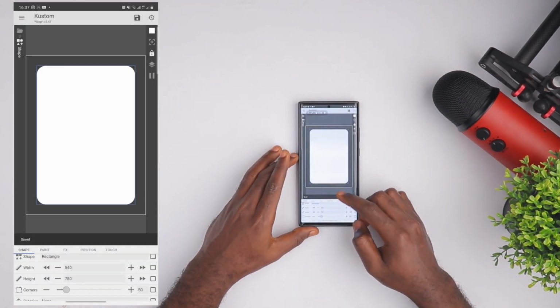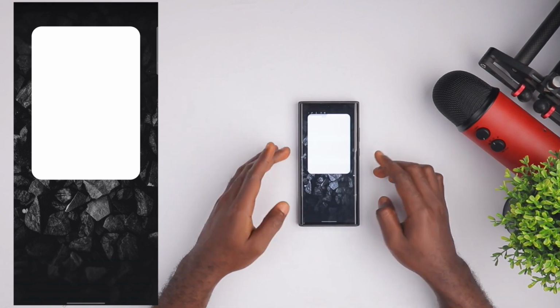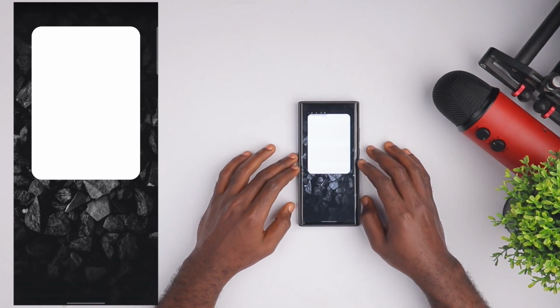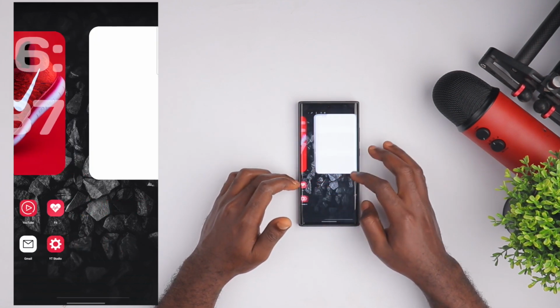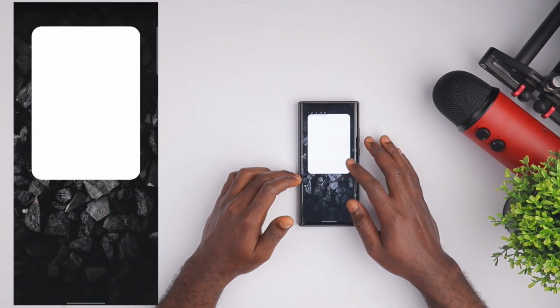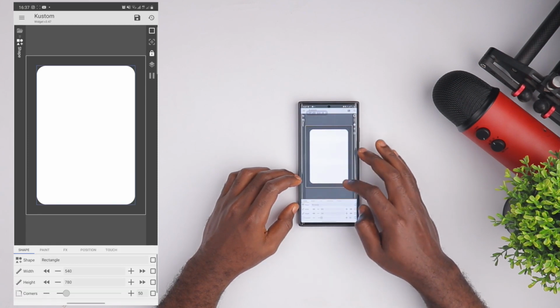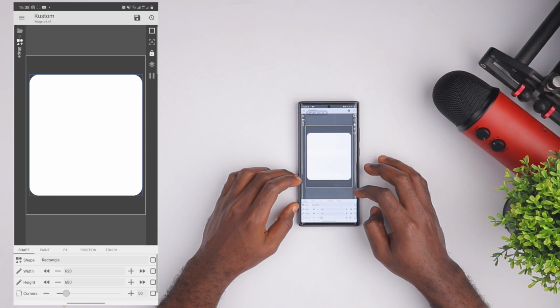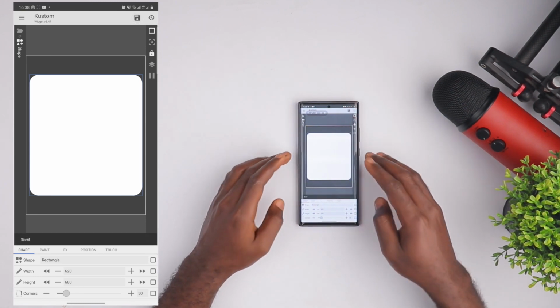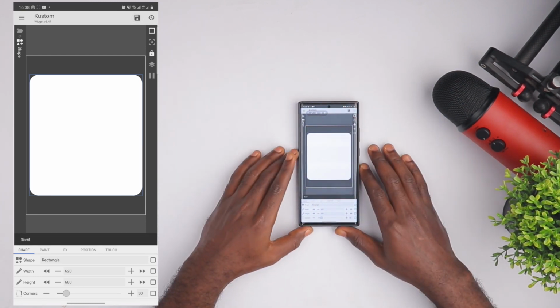I'm going to click save and go back to the home screen. And as you can see, we have this here. I do think it's a bit elongated as compared to this, so maybe we're just going to make it a bit shorter. So I'm going to go back to shape and adjust the height a bit and then increase the width, and I think it works. So now this is what we have.